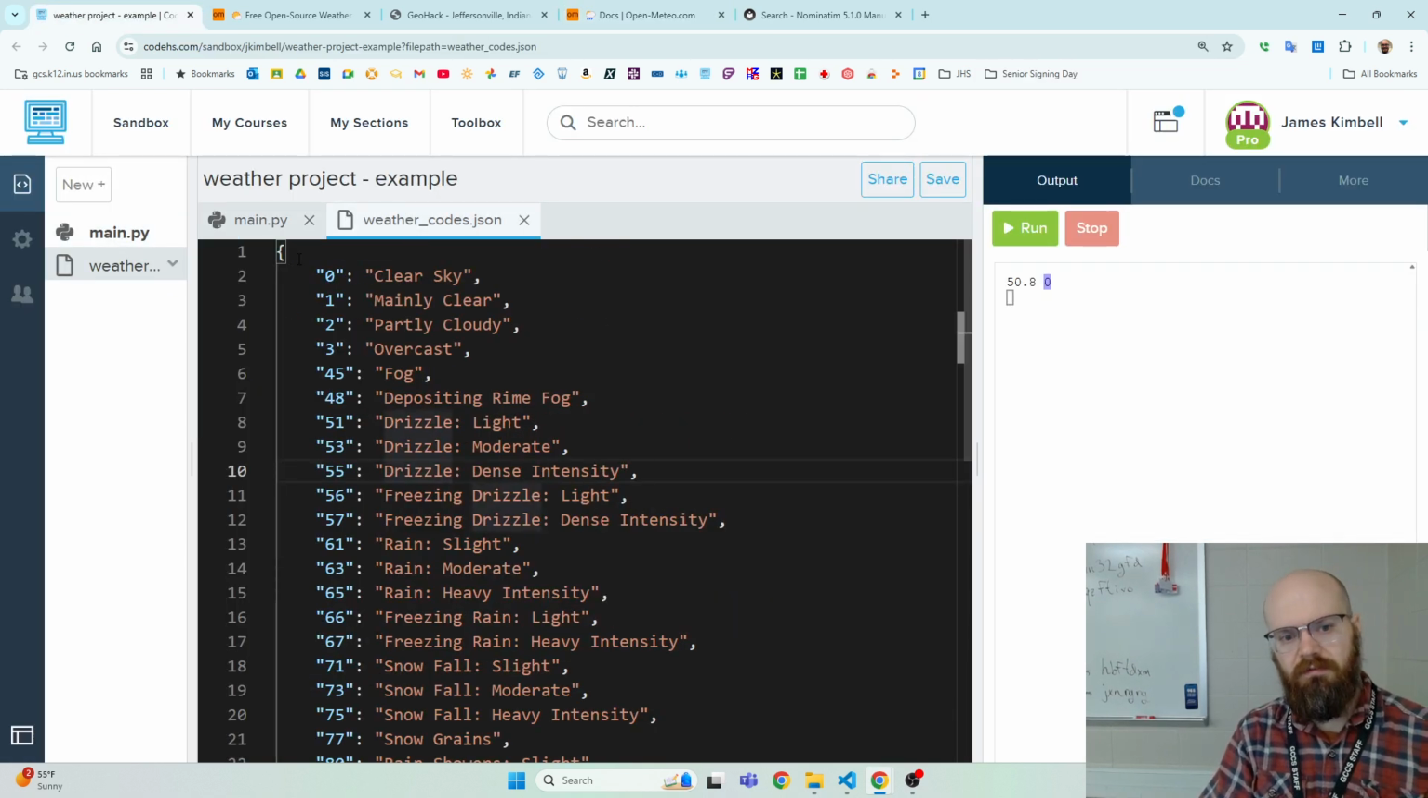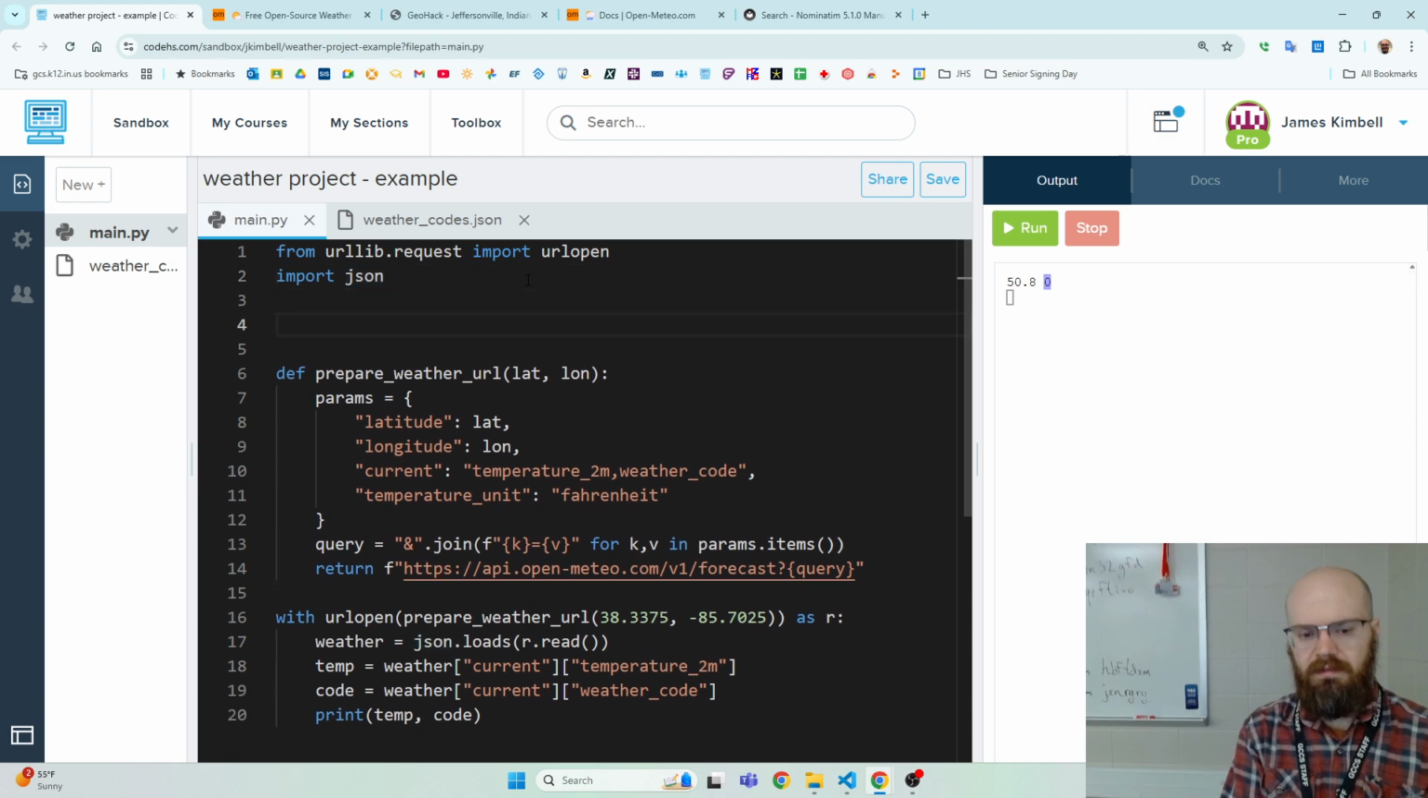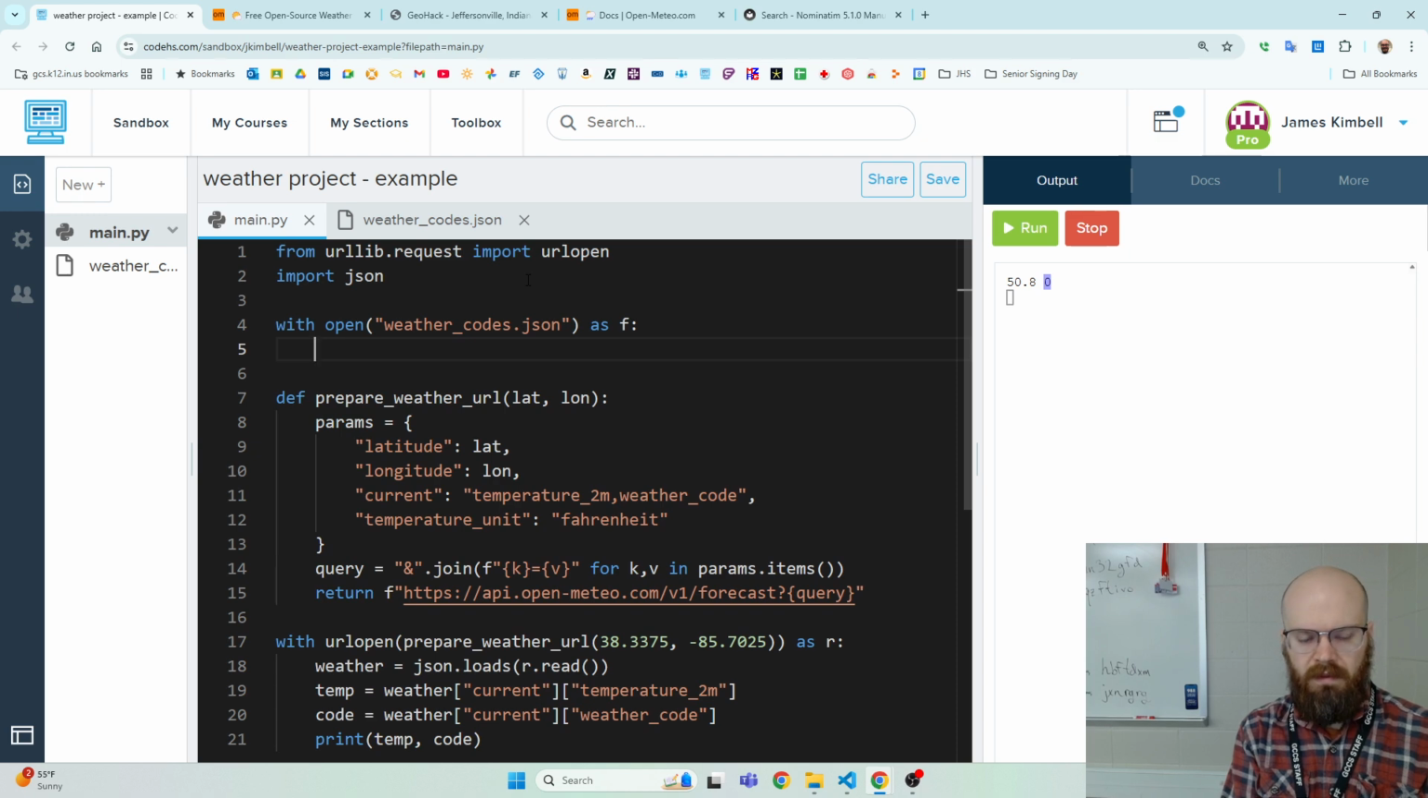So I gave you guys this file, weather codes JSON, and hey, we already know how to load JSON because we've been doing that with all the APIs. So let's load that up. Let's put it right at the top because it's going to be like a constant, like something that we prepare at the beginning of the program, and it never changes. So I'm going to go with open weather codes.json as f, standing for file, and then I'm going to put this in all caps because, like I said, it's a constant. It doesn't change. Probably hasn't changed for decades.